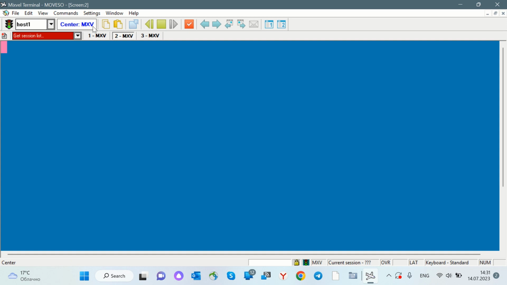Then center MX3. MX3 means Mixwell. It's a real reservation system. You can work in training mode, in the training system. For switching between the real and training system, you will use these entries. Exclamation mark, you go to the training system, and the title of this window will be changed to MXR. MXR means training system. To return to the real system, you will use exclamation mark number 1, and MXR will be changed to MXB.